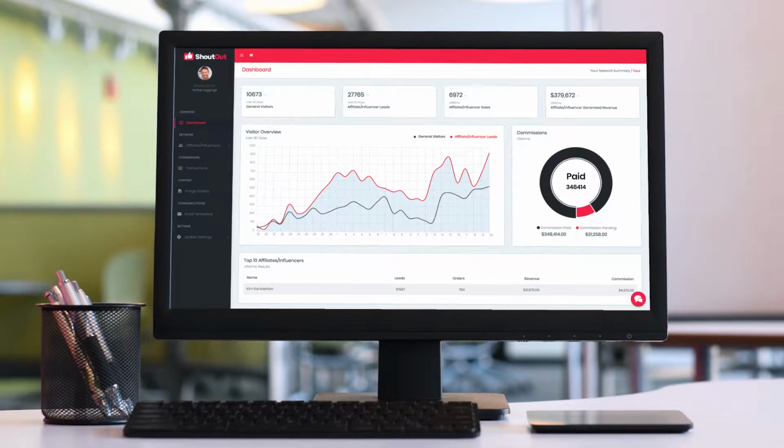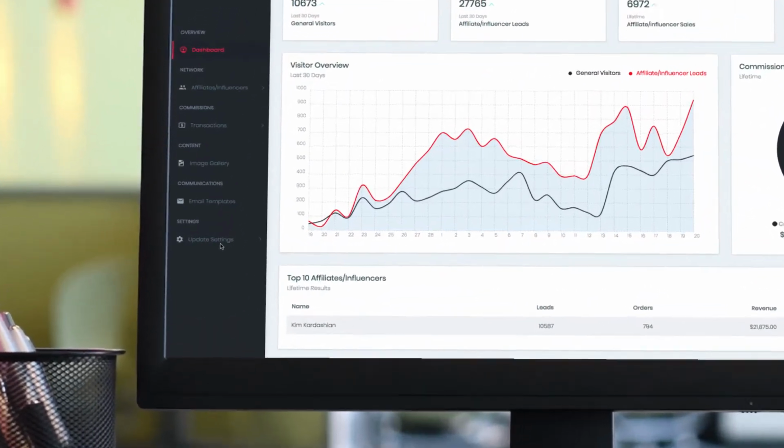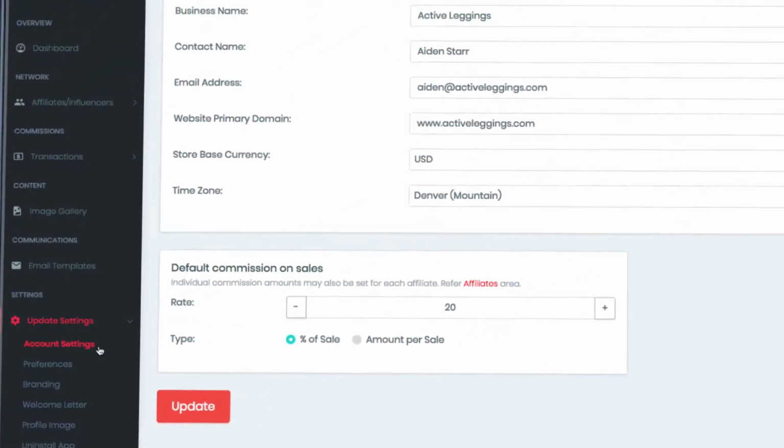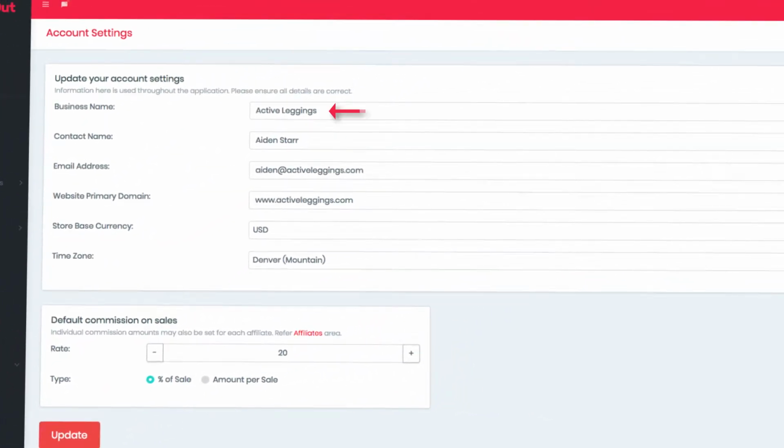Let's get you all set up and ready to go. It's important to have your details correct, so let's check those first. At the bottom of the menu, when you click on Update Settings, you'll find an option titled Account Settings. Simply click on this to review your business details. It's important to make sure everything is completed here, as all of this information will be used later.